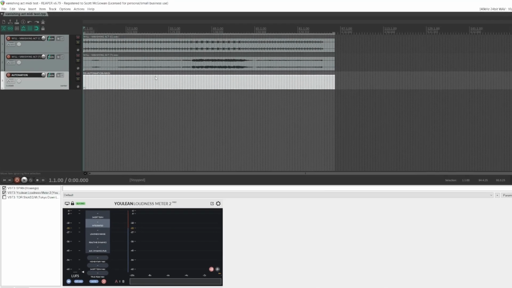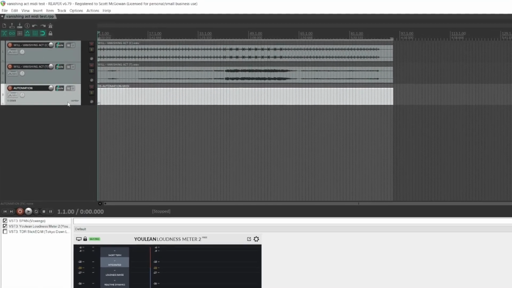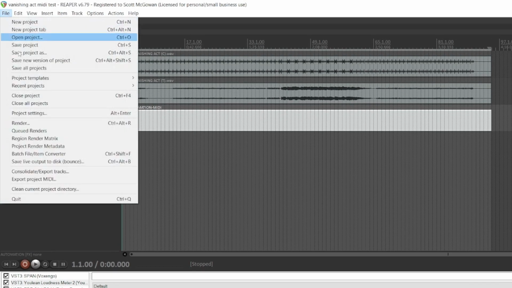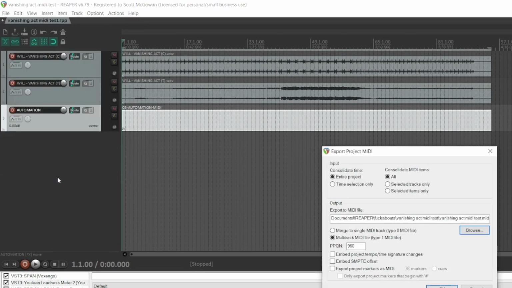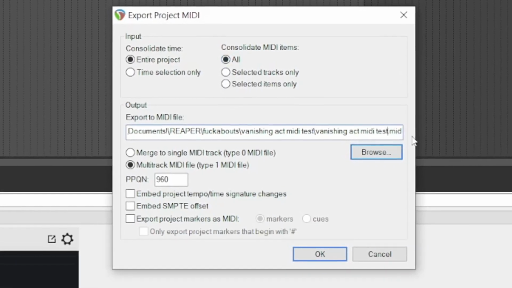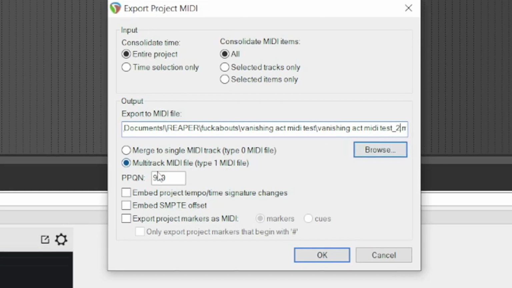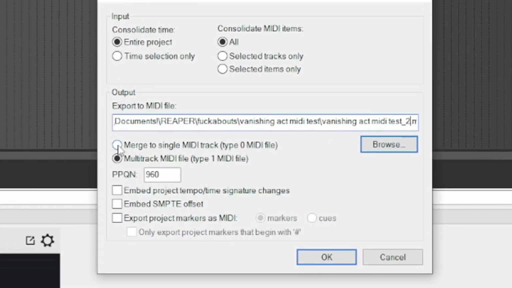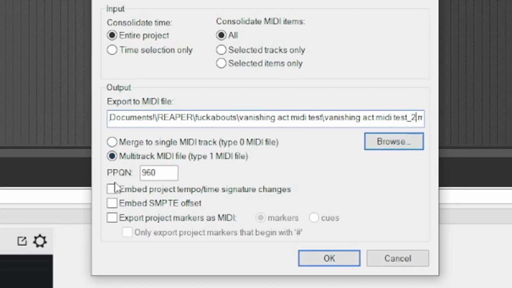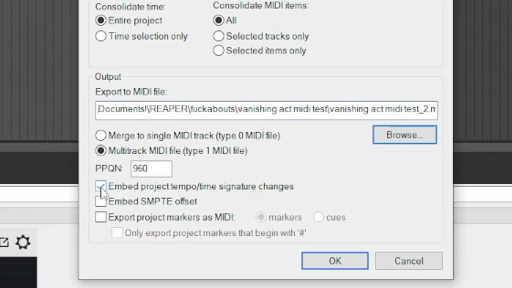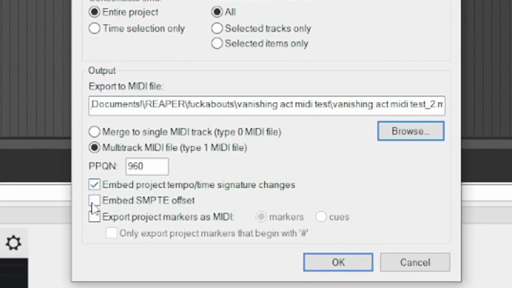Instead of clicking the File tab in the MIDI editor window, we're going to go to the File tab in the main Reaper window and choose Export Project MIDI. Since you've only got one MIDI item in this project, you don't need to worry about much in the way of extra options here. Choose where you want to save the file and what to call it. I'm saving it in the project folder. And then, and this is crucial, check the box that says Embed Project Tempo/Time Signature Changes.